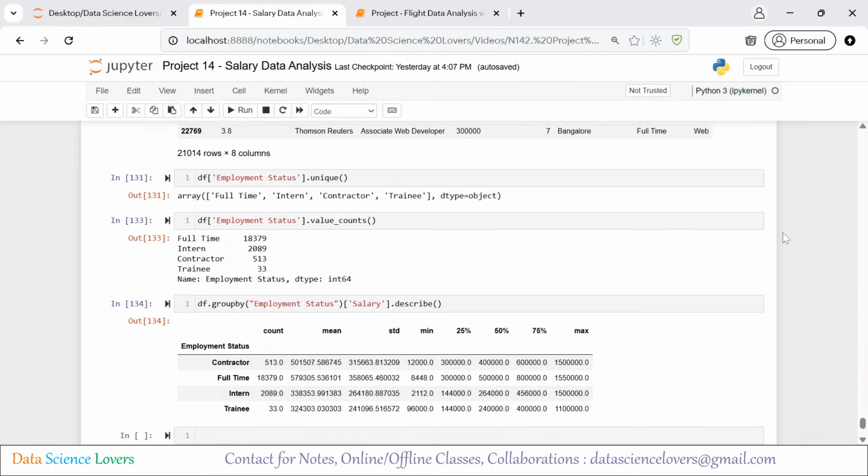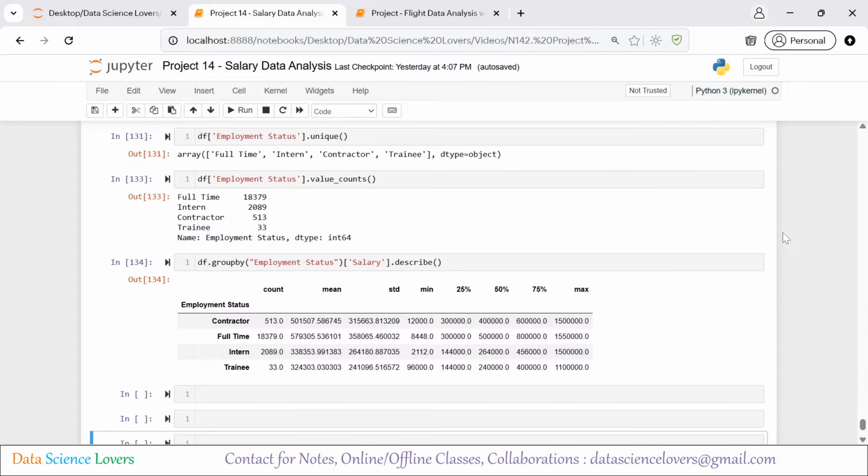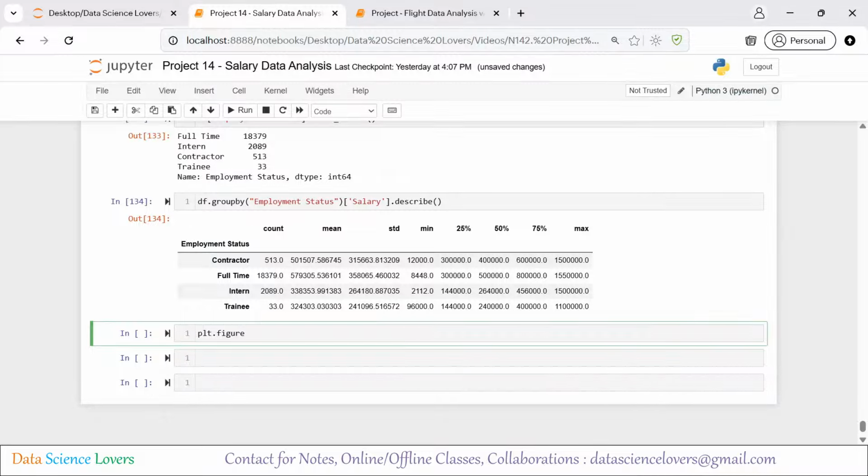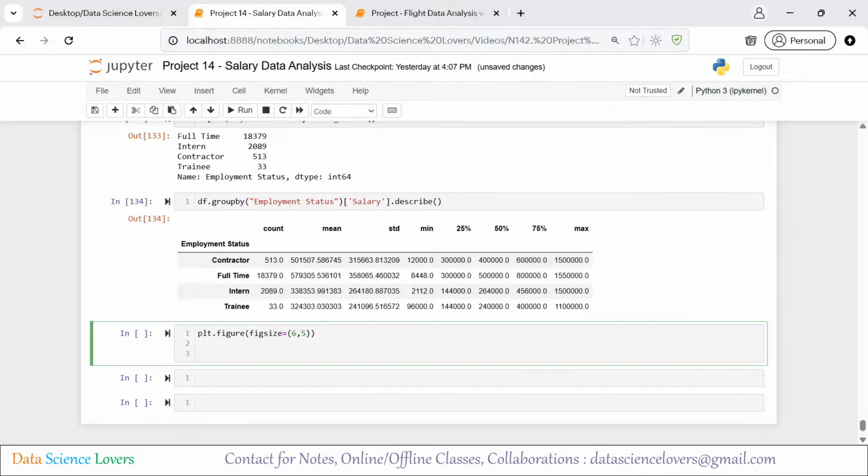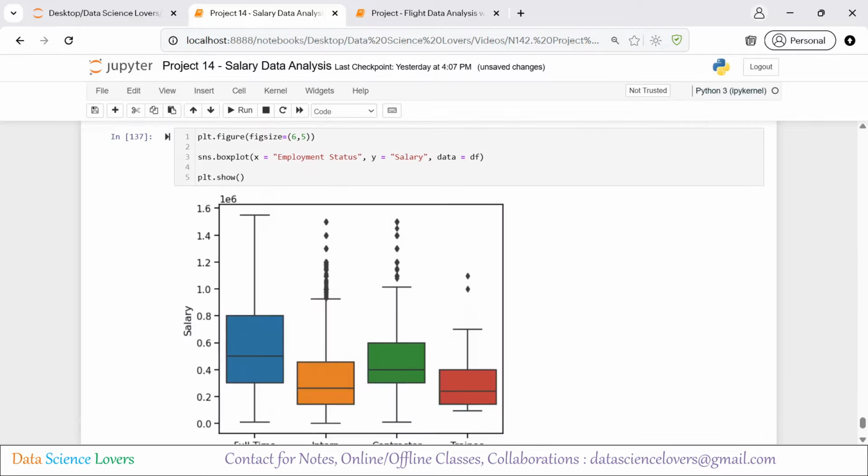Now we will visualize this using a box plot to better understand the distribution and the outliers. First, set the figure size using the figure function. The size of the figure is set as 6 by 4. Now using Seaborn library, we will draw a box plot. sns.boxplot. On x-axis, we will keep employment status, and on y-axis, we will keep the salary. So y equal to our salary column here, and our data set is stored in df. Okay, now we will write plt.show, and this is the box plot.